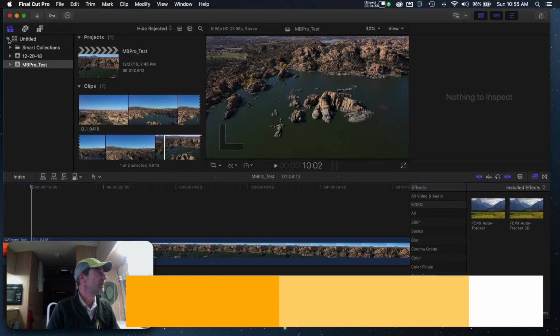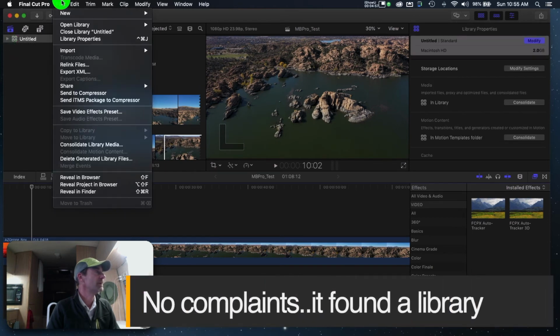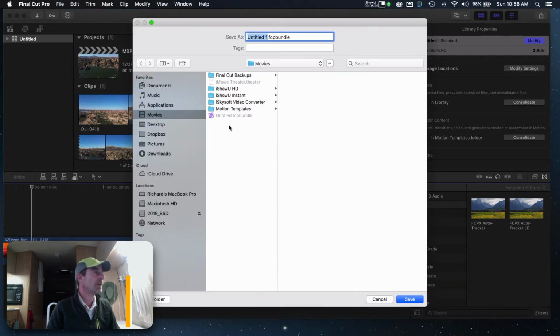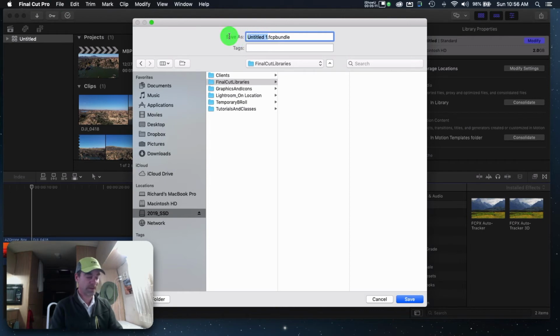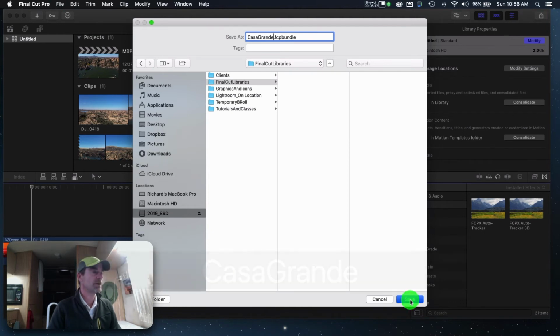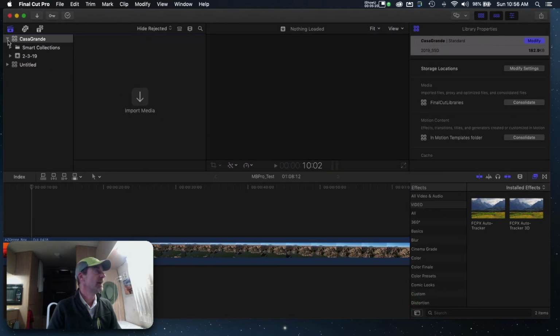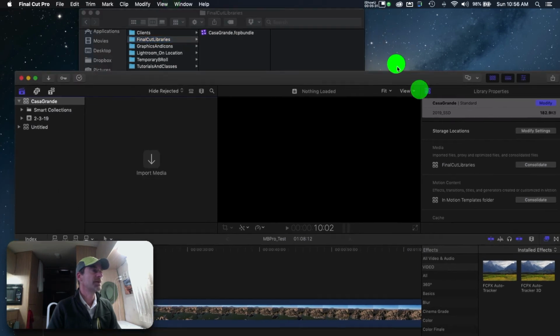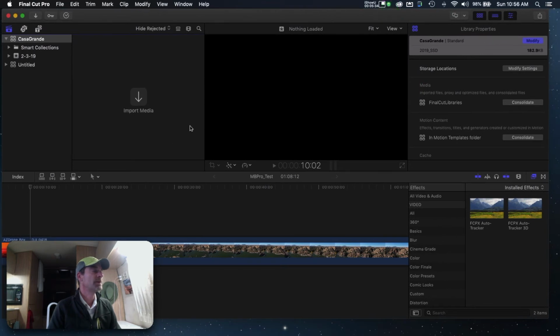Well, it's happy with one fake collection, so what we're going to do is go up here and do a new library, and we are going to put that new library into the 2019 SSD, Final Cut Libraries, and we are going to call this Casa Grande. So this is for the Casa Grande trip, so we're hitting save on that, and now we have a completely new library that resides in that little SSD drive. So there it is, Final Cut Libraries. There's the Casa Grande setup. So I'm good to go as I start bringing images and video in.